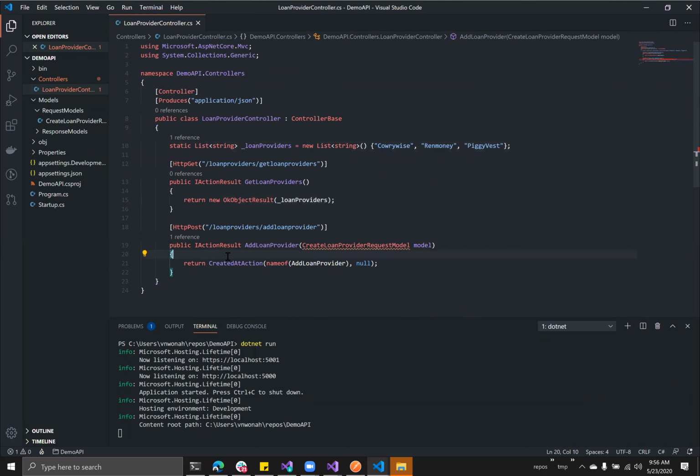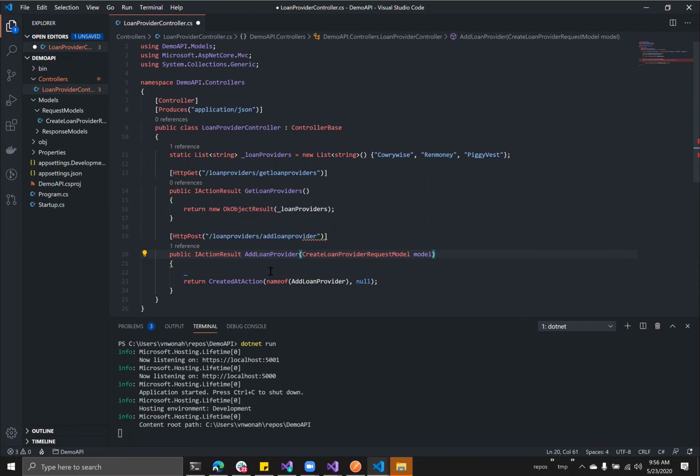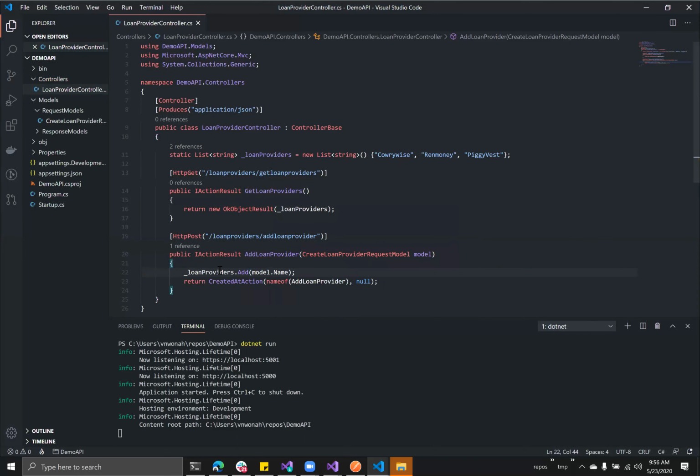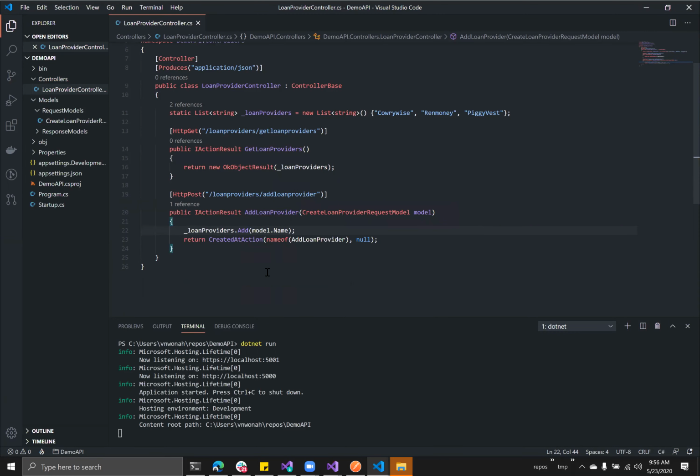And what I can do here is, someone wants to add a loan provider. I can say underscore, I need to add the using statement for this. Now I can say underscore loan providers dot add, and I'm just adding, so I can take the model coming in dot name. So now I'm only adding the name of this provider.